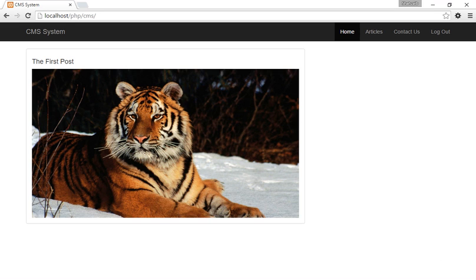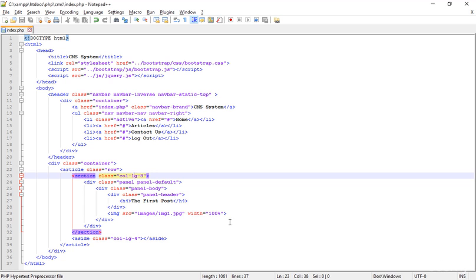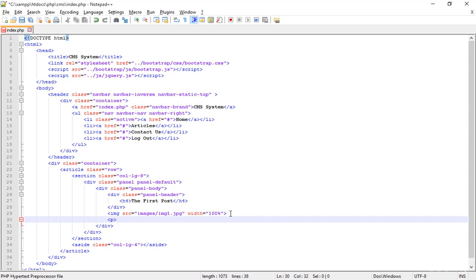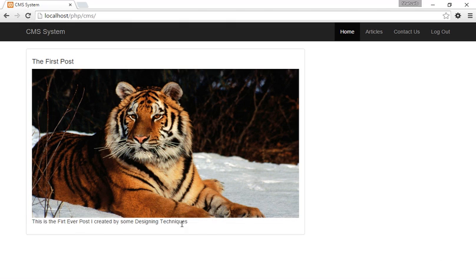And then I'm just going to add some more things after the image. Just add whatever you want. I'm just adding the p tags here, and inside the p tags I'm just typing, this is the first ever post I created by some designing techniques. Okay, save that, go to the browser and refresh that. Now this is the first ever post I just designed or whatever.